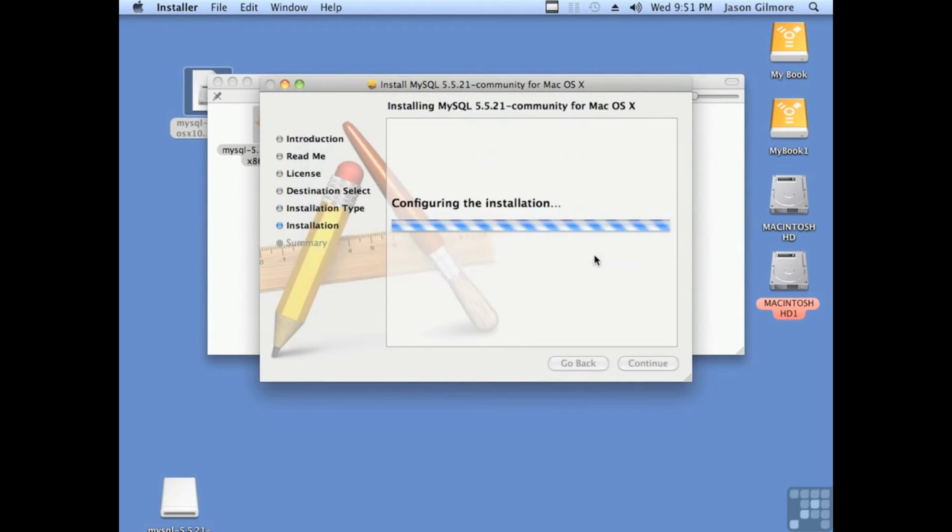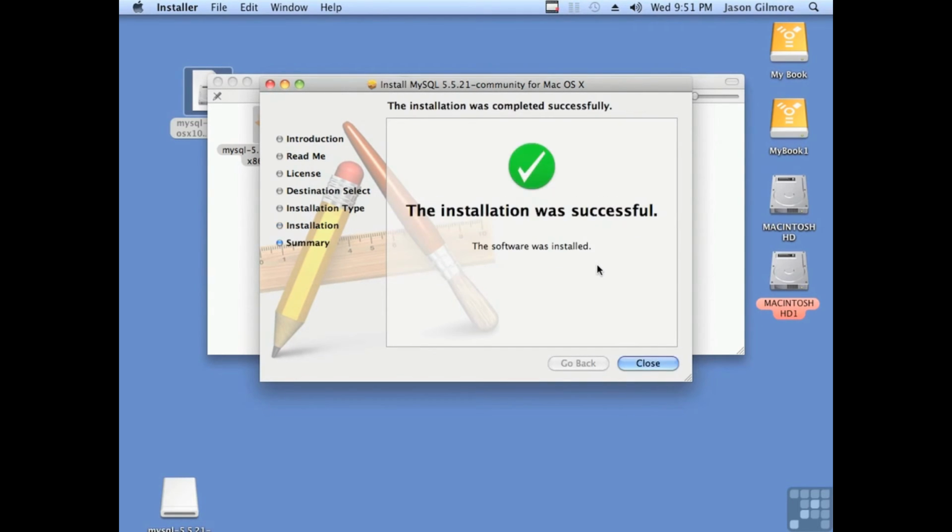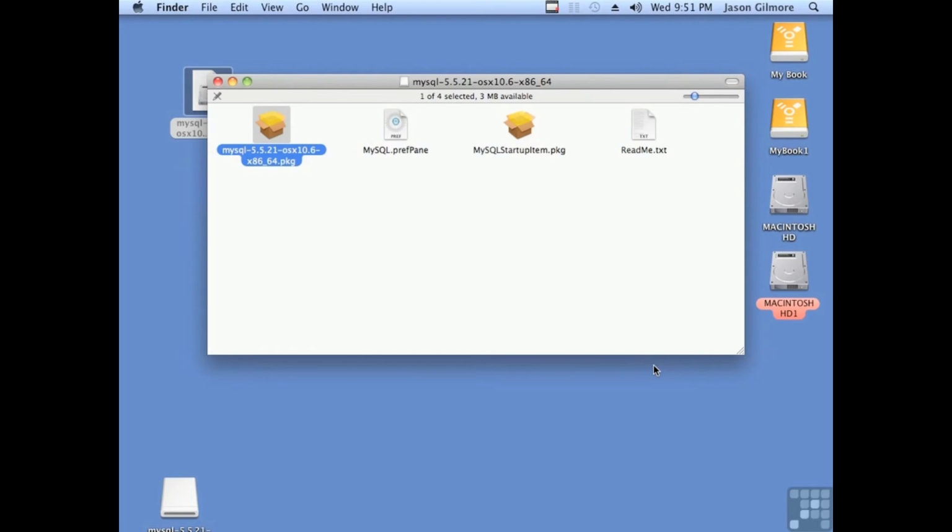This is all pretty fast and it does most of the hard work, so we don't have to. The installer completes. We'll go ahead and proceed to the next step. Okay, go ahead and click close.